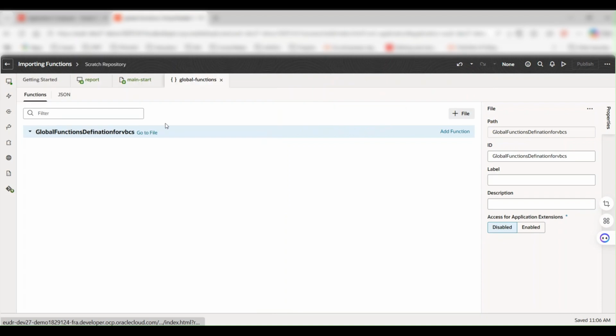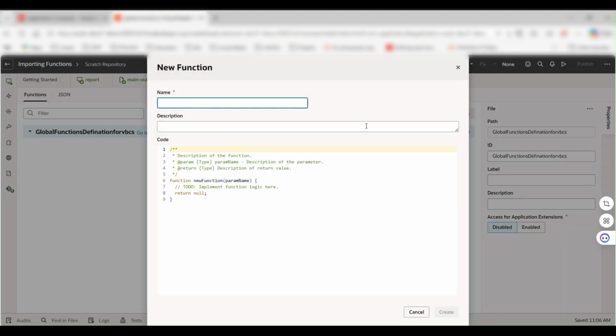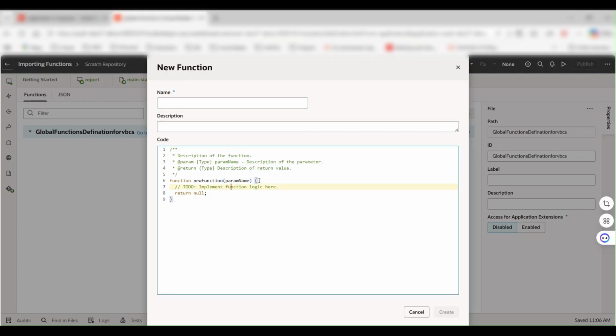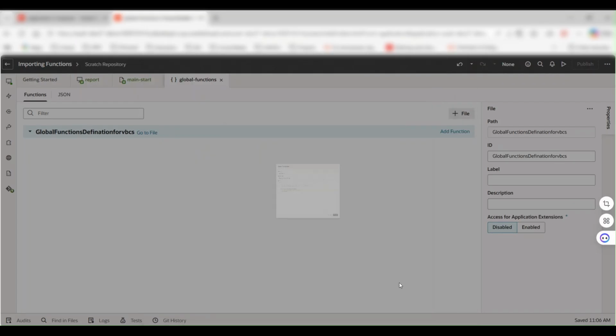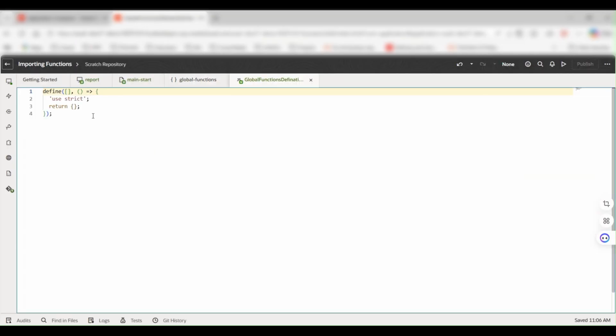Let me minimize this. What we can do here is we can add a function by clicking it here, and you can write your code here. Okay, but what I will do here is I will go to the file. Here you are able to see the defined structure, use strict and all those things. Here I will write it. What I will write here is I will define one class. I am giving the name as BIP response handlers. You can give any name to your class. That depends upon your requirement. What are the functions I am going to create here is to handle the responses of the BIP service requests.